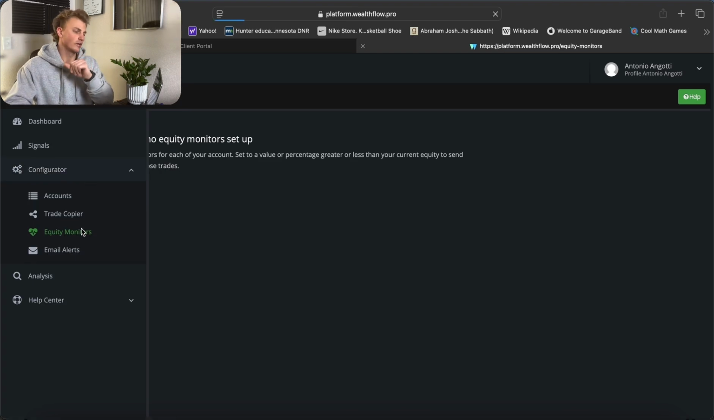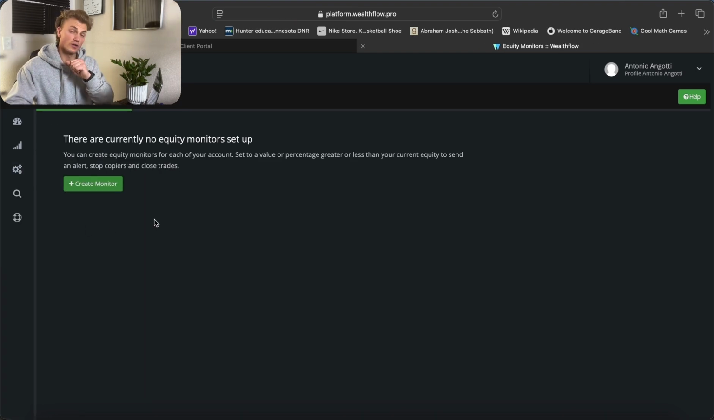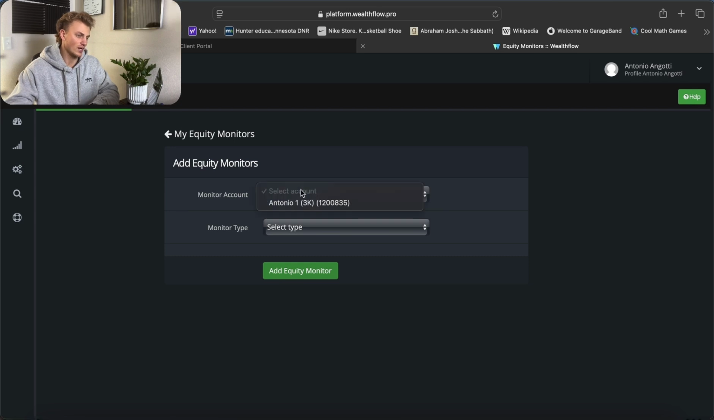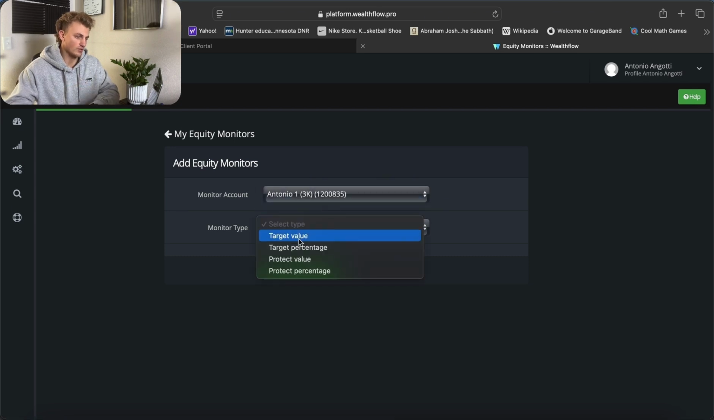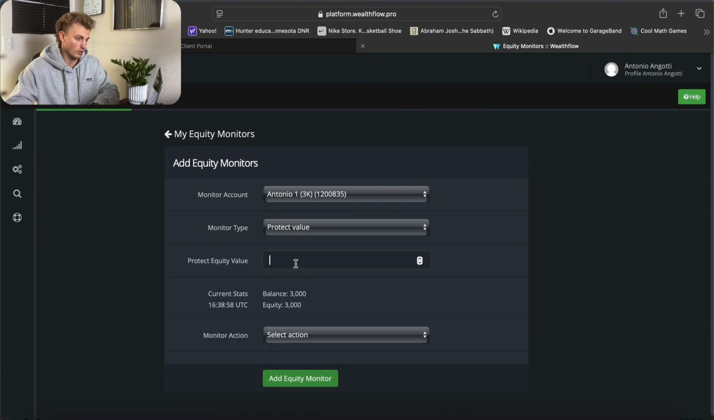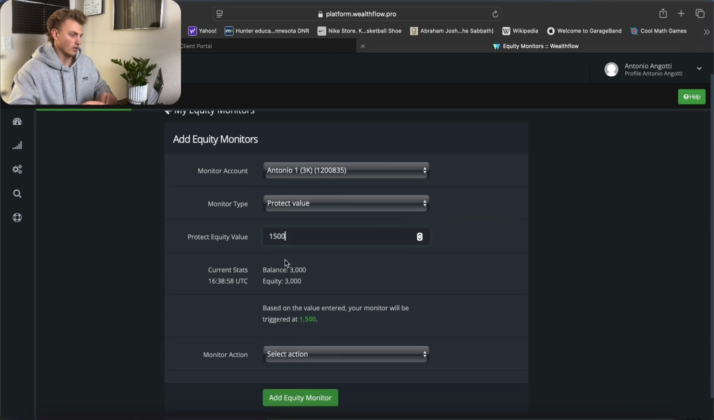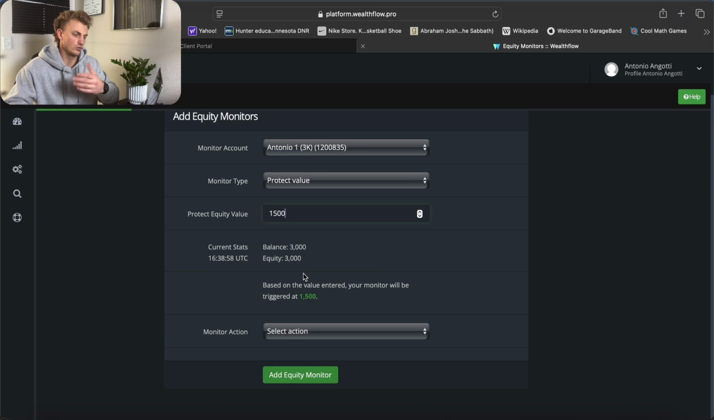One last feature I want to show you guys that's pretty cool is the equity monitors tab over here. Now, if you're worried because you have a smaller account than the $50,000 one, and you want to set a maximum loss amount on that account, for example, let's say that I was trading $3,000, but I didn't want to lose more than $1,500. Right here, I could create an equity monitor where I'll select my account size, and then a target, $1,500 is a target value. So we're going to protect a value of $1,500. And what this means is that if my account loses more than $1,500, the account will automatically be disconnected and no further trades will be taken.